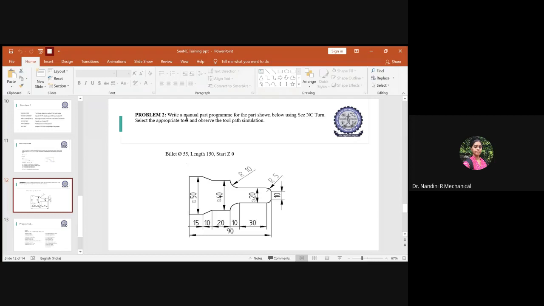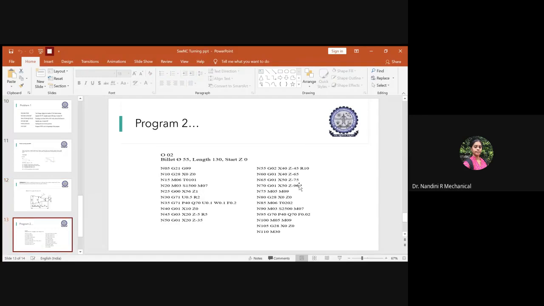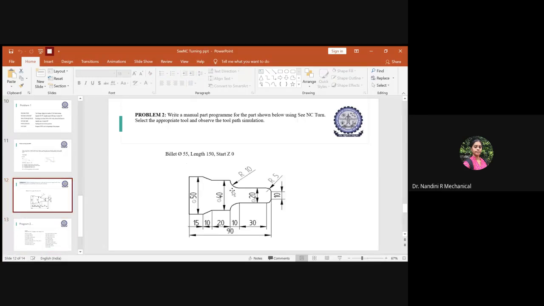Okay, so again it is a manual part program that you have to write. The billet size here is 55 mm and the overall length given is 150. You have to start with Z coordinate equal to 0, but the required dia is 50. Always the billet size will be more than the required dimension. So you will do the same thing, only the variation is in getting the radius.